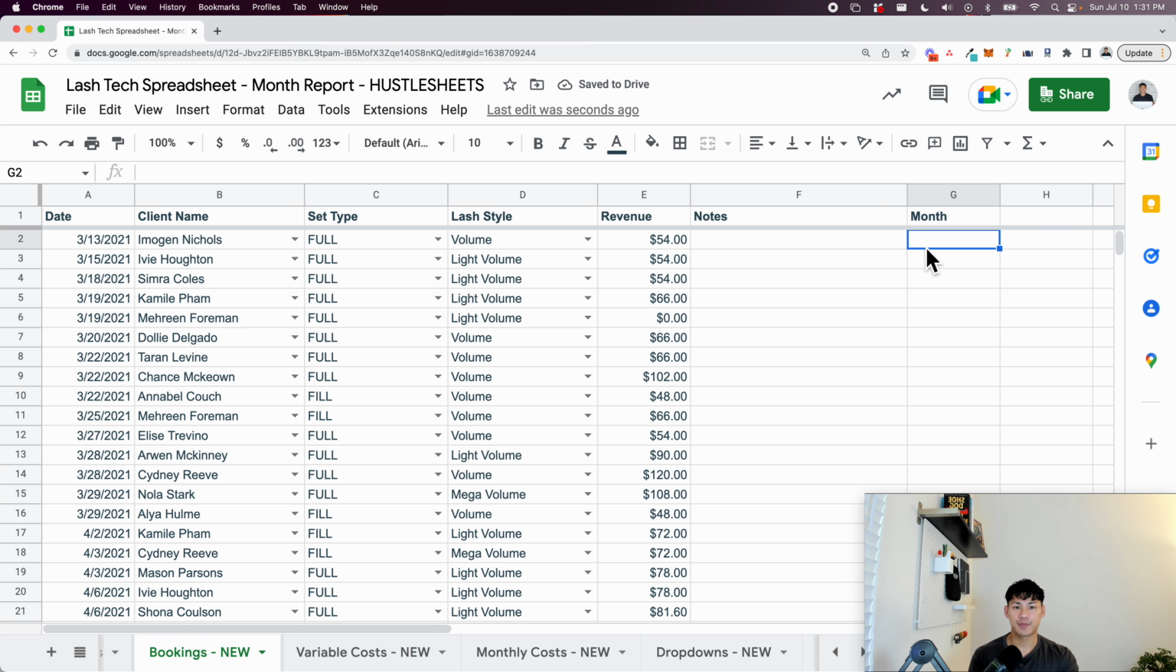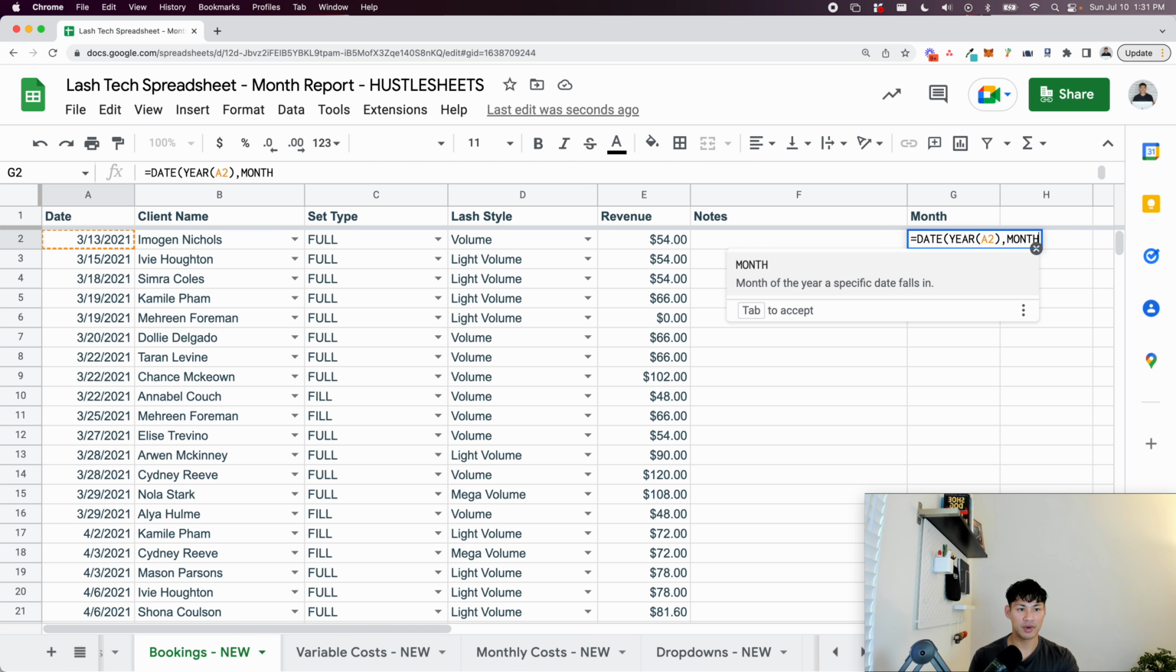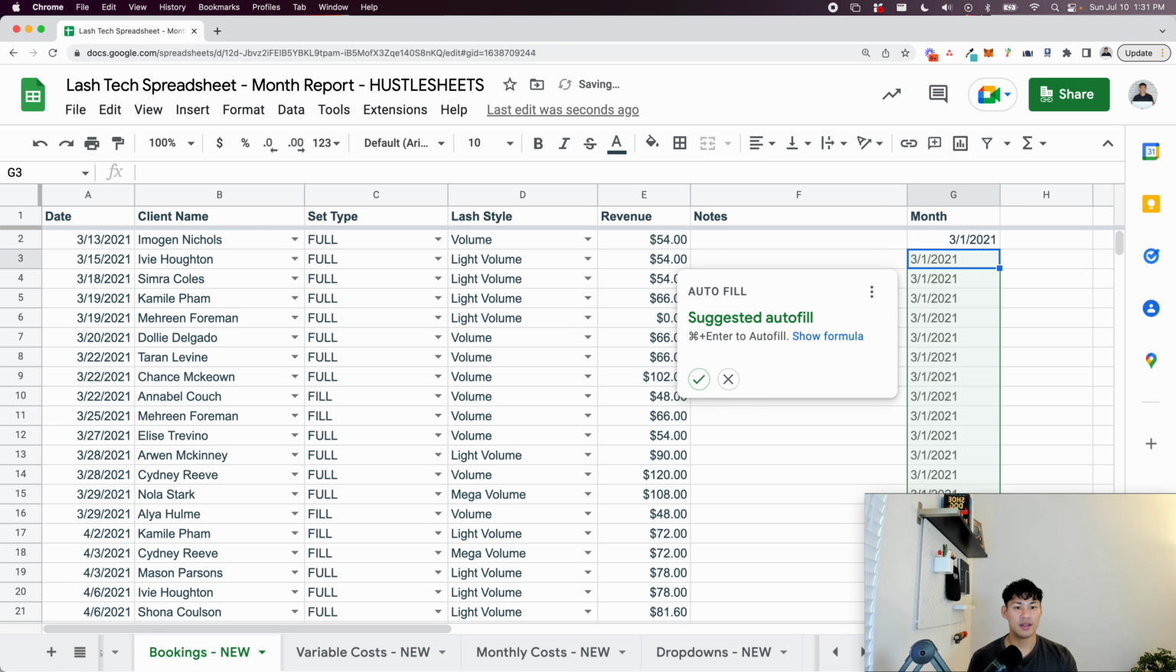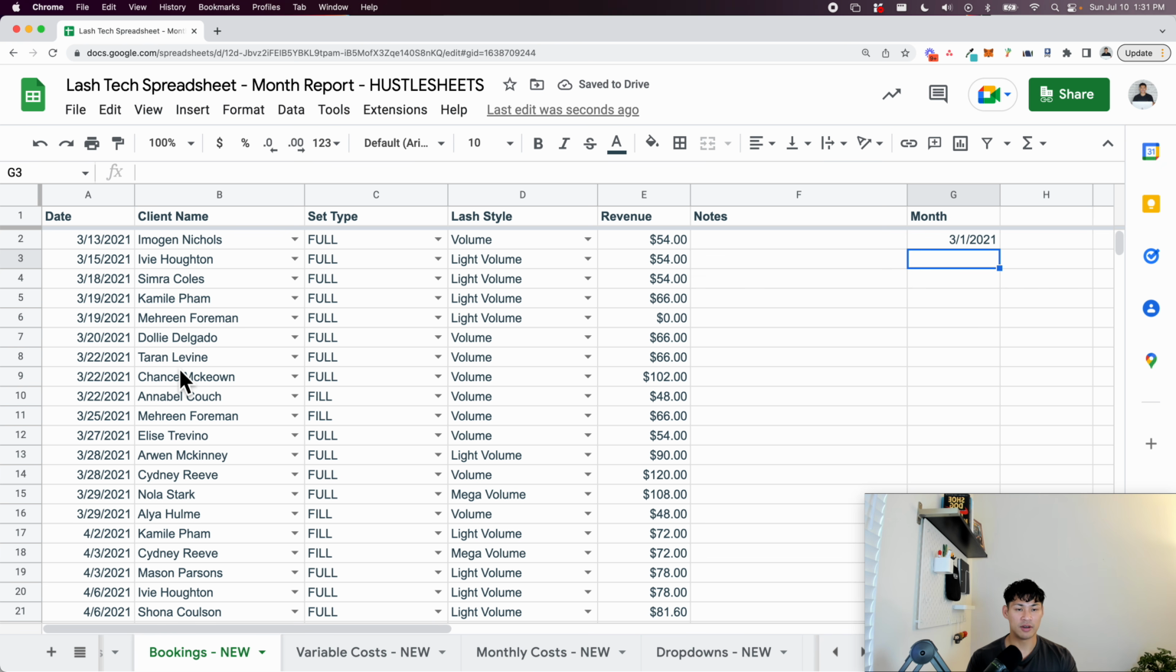And then I'm going to type in equals date. I'm going to use the date formula. You basically just put in the year, the month, and the day, okay? So I'm going to put in the year of A2 of this date, put in the comma, then the month of this, right? Now, instead of putting the date of this, I'm just going to put in a 1 because I've been using the first of the month for everything, okay? And then you can just autofill this down, right?